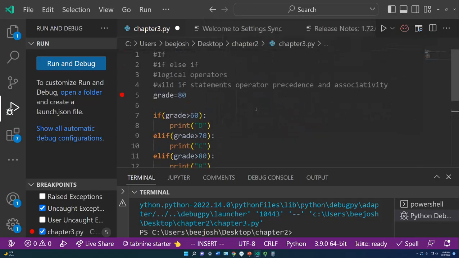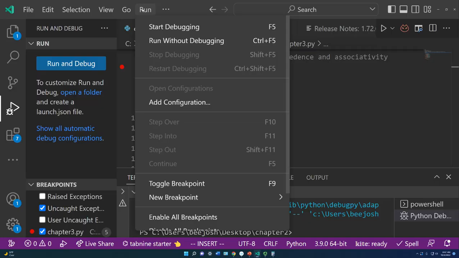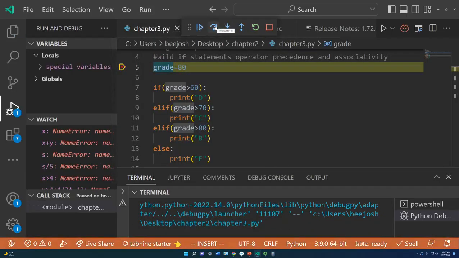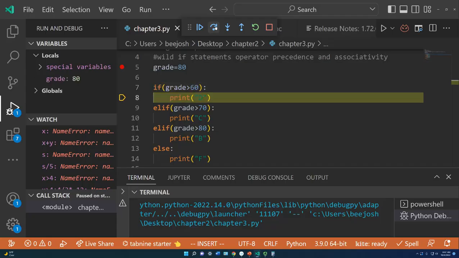So it's kind of an addition, just like an if statement, but it'll check to see if grade is greater than 60. If it does not match this one, then it goes down and matches that one, then it'll go down and match that one. So let's look at how this behaves. I'm going to start debugging, and I set grade equal to 80. And I say, hey, is grade greater than 60? Yes, it is. Print a D.